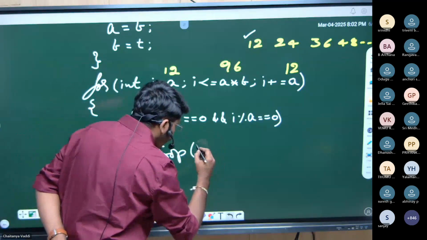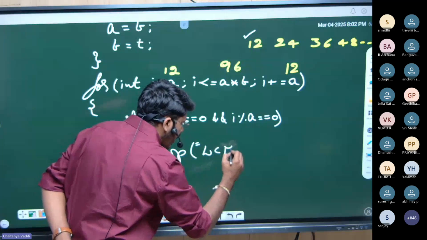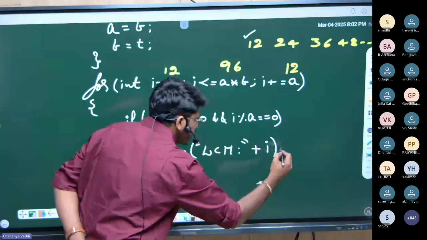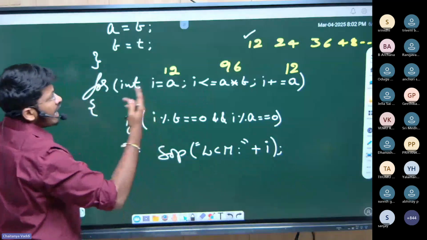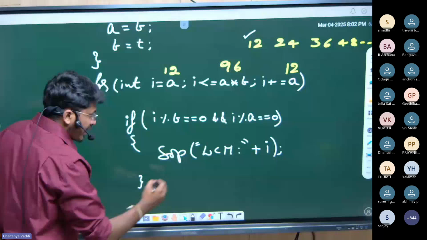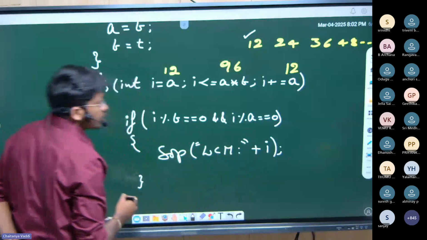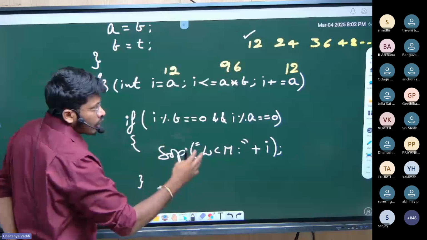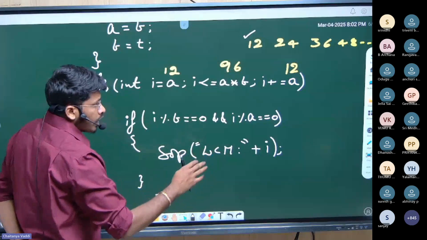So in double quotes, I'm mentioning LCM colon, and then I am printing I value. So if you take 8 and 12 or 12 and 8 as inputs, then you will get output like LCM colon 48. So the common multiple of 8 and 12 is 48. You will get 48, right?